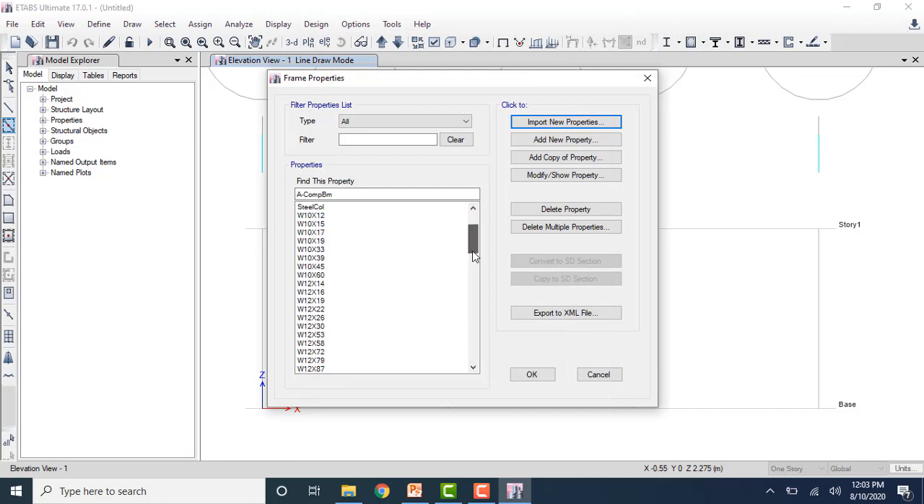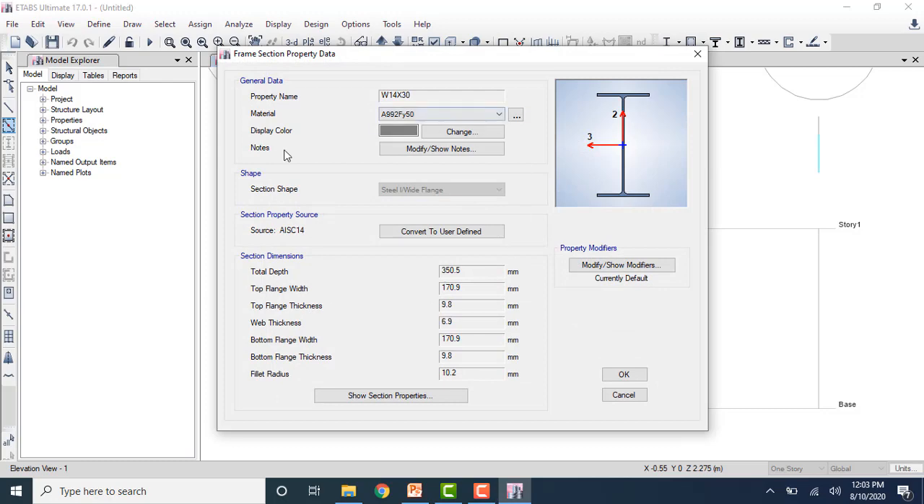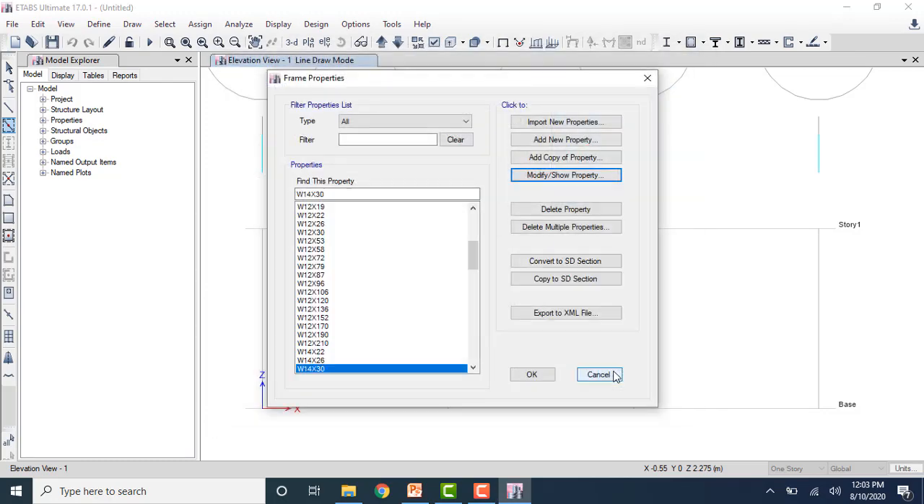So from here you can check our W14x30 section, and you can also check the different dimensions. So these are the different dimensions of W14x30 section. Okay, similarly you can also convert any particular section to section designer section, or you can also copy it to section designer section option.